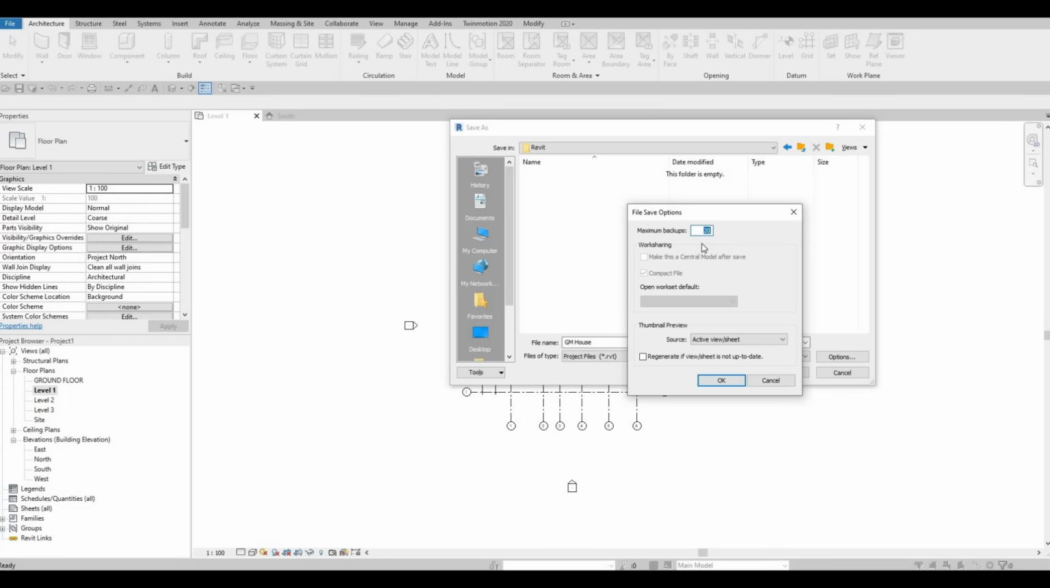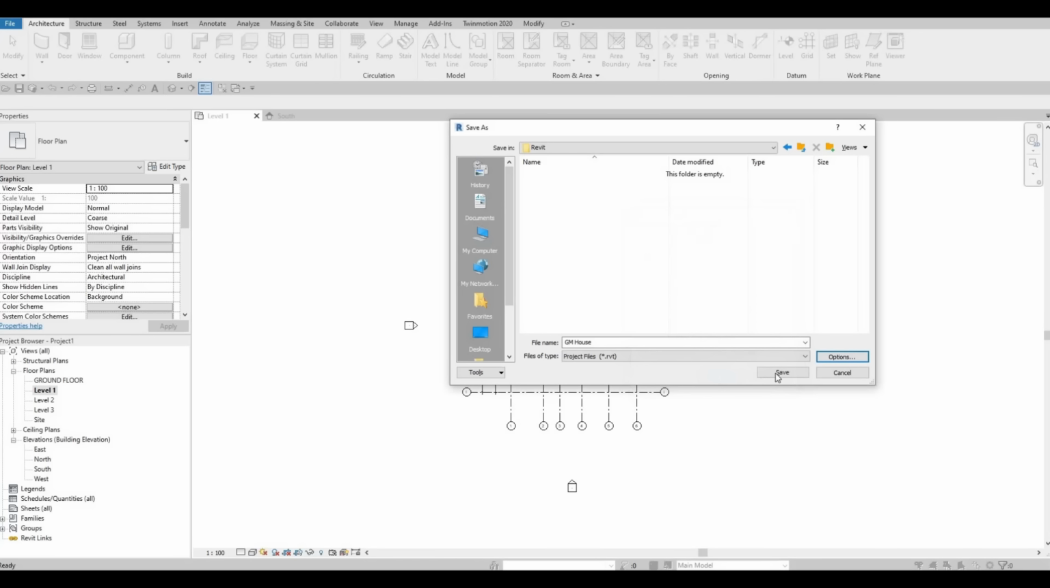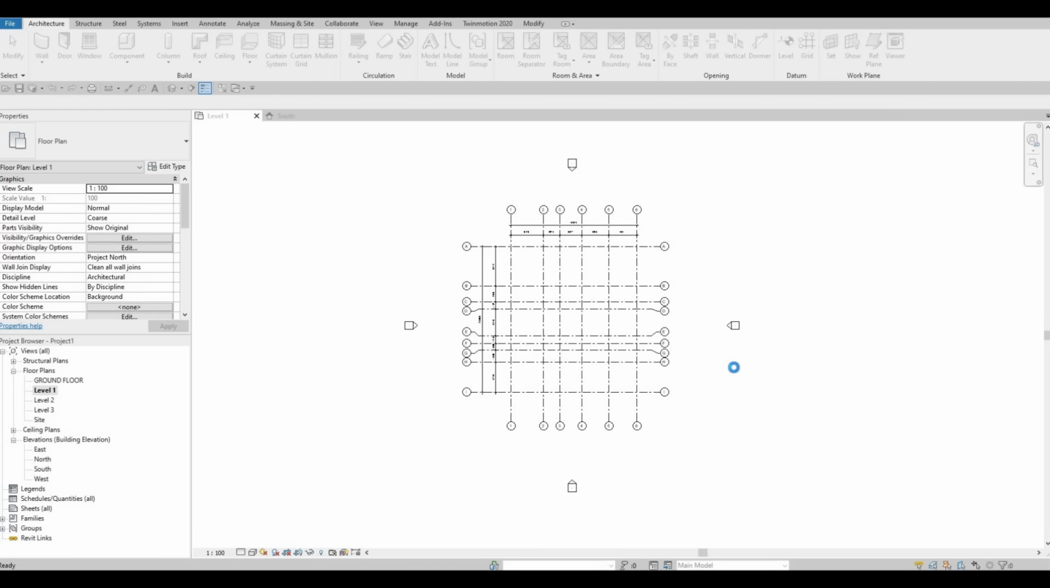Basically, it will override up to 20. So if you go past 20, it will override the oldest file that you have. It's a good idea to have multiple backups just in case you make a mistake, and you can always go back here. For me, I usually just put 5. It's up to you if you put in 10, but I'll put 5 just in case. So I'm going to press OK and then save right here on this location.